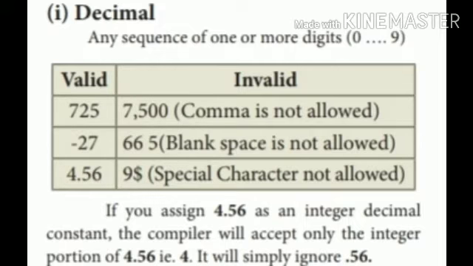Okay, and invalid decimals are 7,500. In between the numbers, a comma is used, so it is an invalid decimal number. Then 66 space 5. Blank space is not allowed in decimal values. One more example is $9. The dollar symbol is a special character, so it is also not allowed in decimal values.